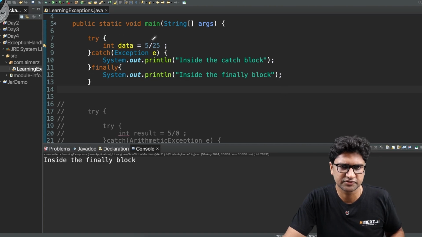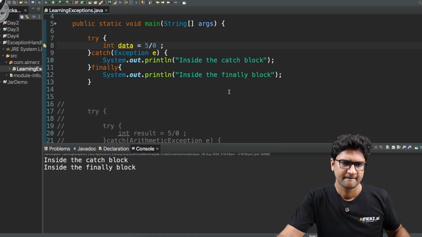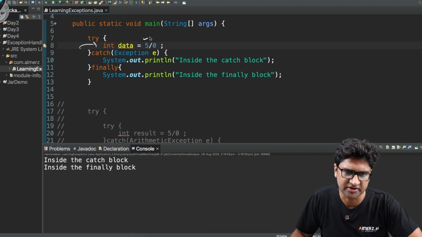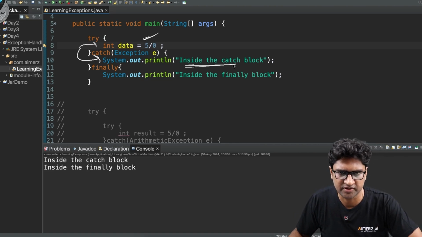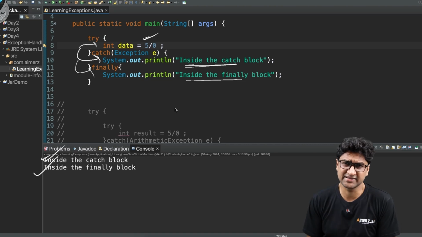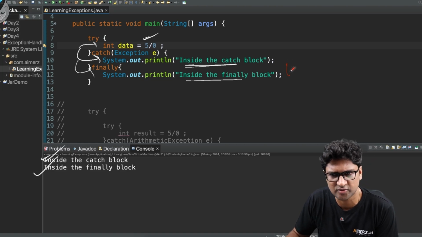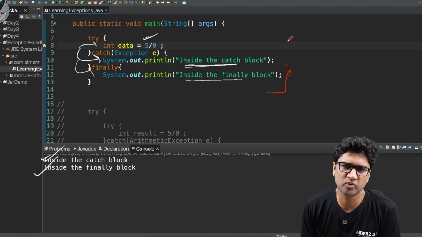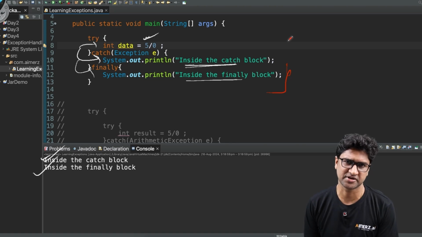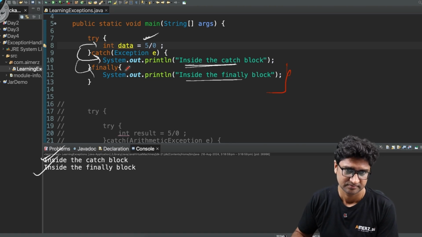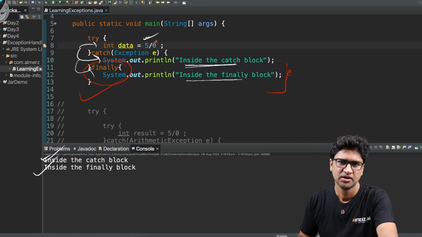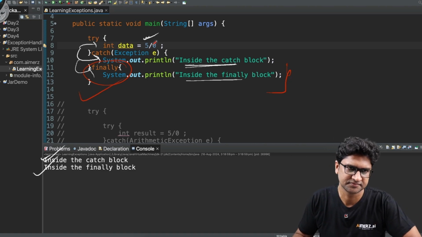What happens in the case if there is an exception? So if I say that 5 is divided by 0, and if I run this, I came here, there was an exception, so I go to the catch block and print this inside the catch block, and then I go to the finally and print that inside the finally block. So no matter what happens, exception is there, that's fine. Exception is not there, that's fine. But the finally block will always be executed. So when you have a section of code and you want certain things to be executed no matter what happens, exception happens, exception doesn't happen, you should put that inside a finally block. So with that we have understood the finally block itself.